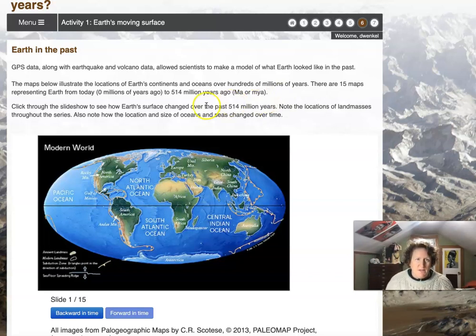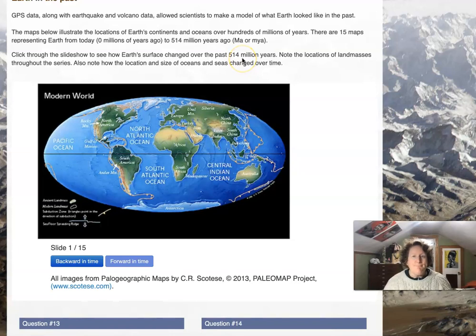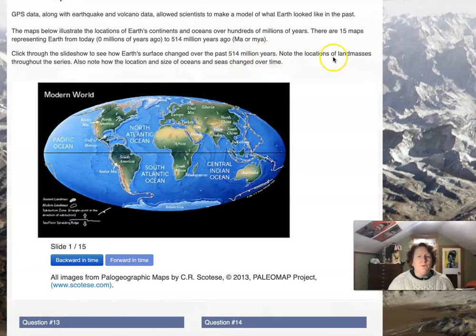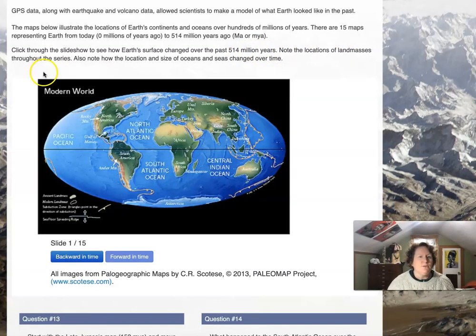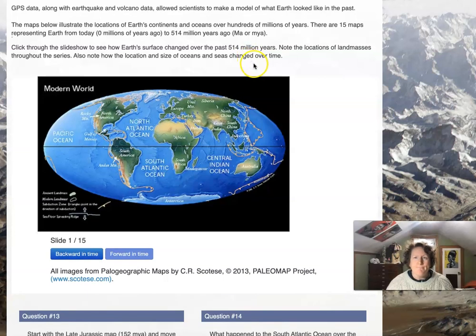There are 15 maps representing Earth from today, that's 0 millions of years ago, to 514 million years ago, or MA or MYA. Click through the slideshow to see how Earth's surface changed over the past 514 million years. Note the locations of land masses throughout the series. Also note how the location and size of oceans and seas changed over time.